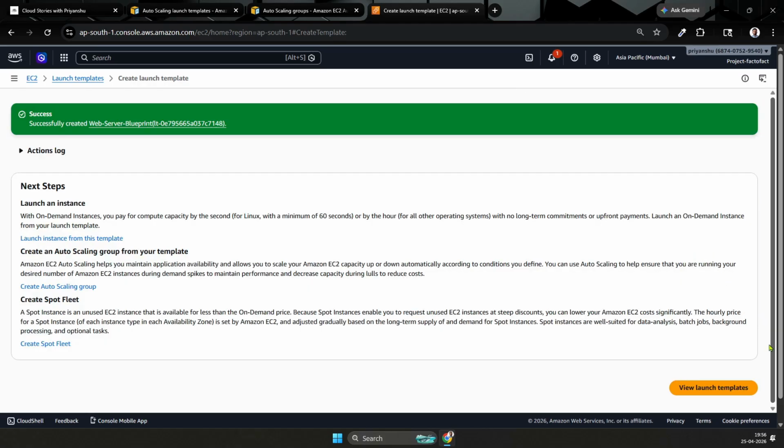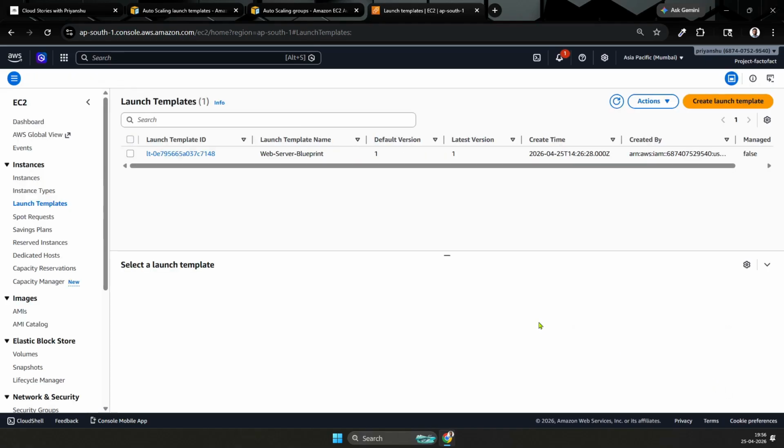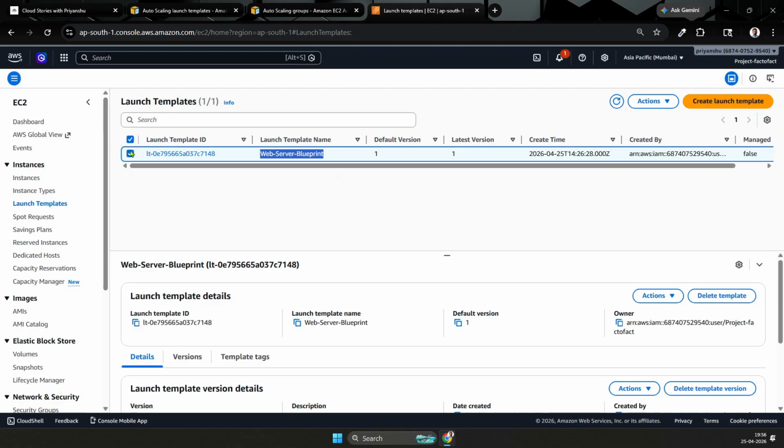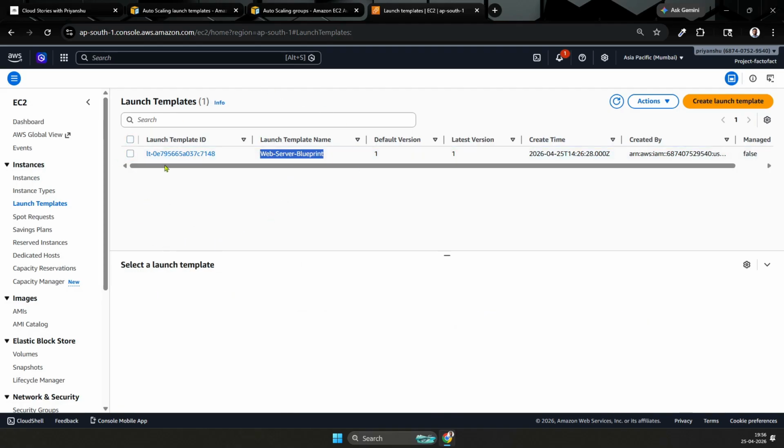It will take some time. Okay, so it is created. You can click on view launch template. You can see launch template is created. Now it is just a template or an image.